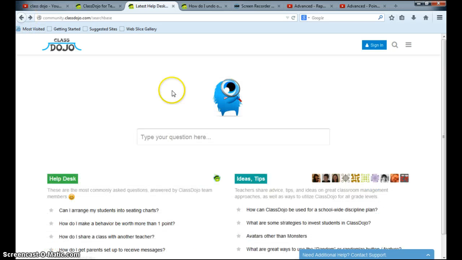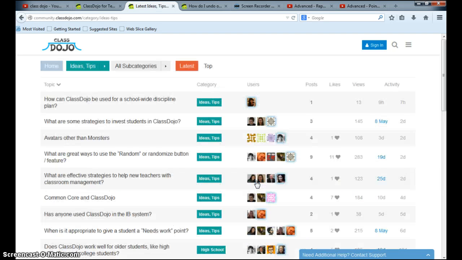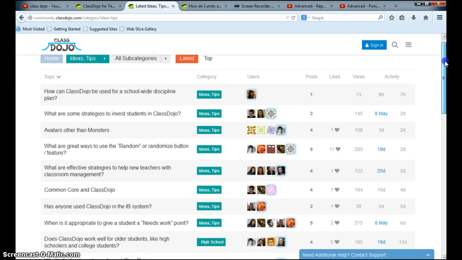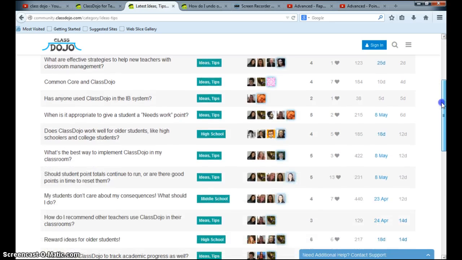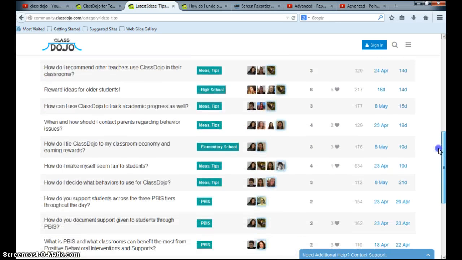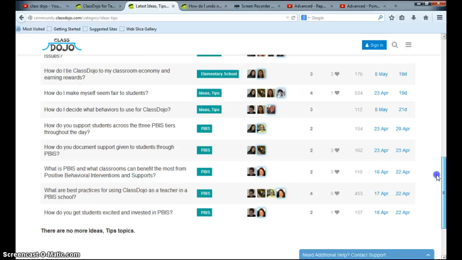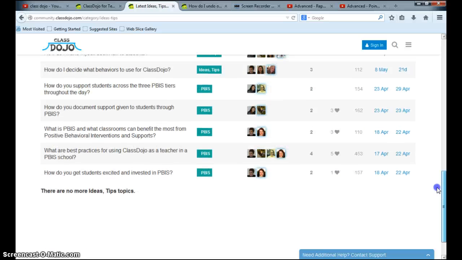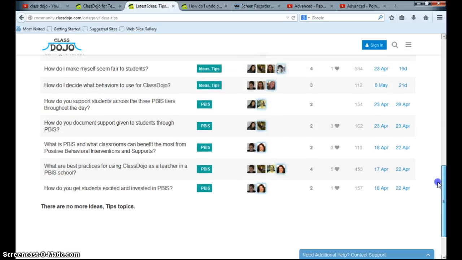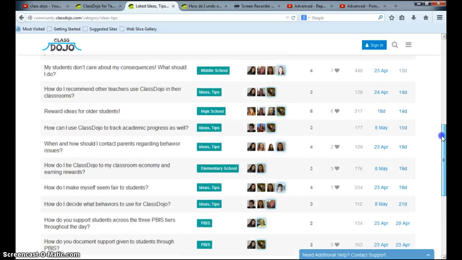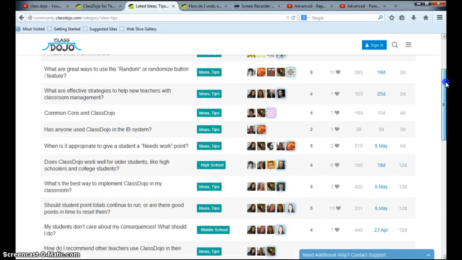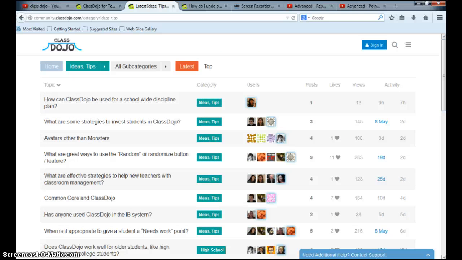Or we can also go to the ideas and tips. So these are kind of more where you can dig even further into so much more of Class Dojo than I'm even touching on with you. And this would give you some information, both good and bad. Sometimes teachers ask questions that there is no answer from the Class Dojo workers. So sometimes it's kind of cool to see how they respond, and from there they can even think of some ways to improve Class Dojo.